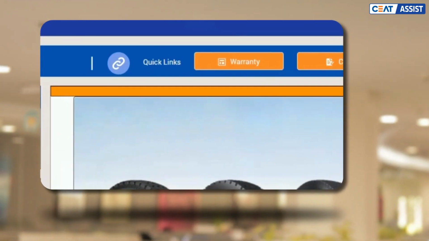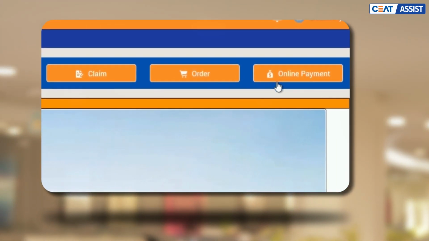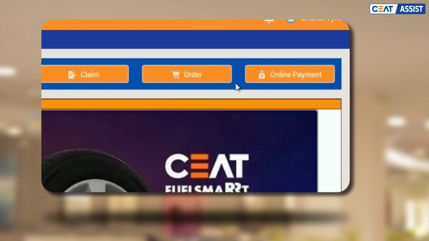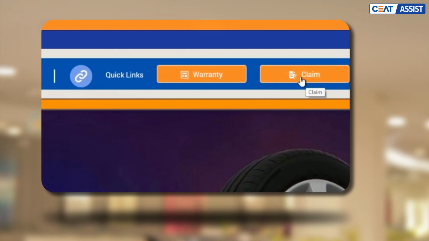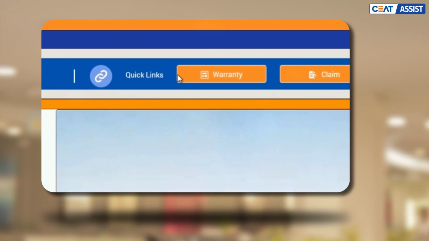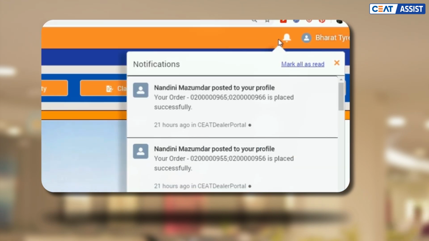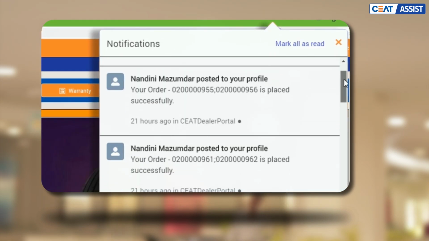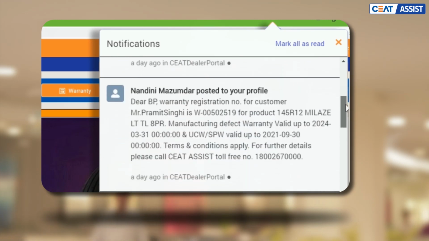Now there are a few tasks that you would be carrying out many times in a day. Quick links are direct shortcuts for such tasks like making payments, placing new orders, and registering claims and warranties. Click on the notification icon on the top right corner to check the latest status of all the major tasks carried out in a day.